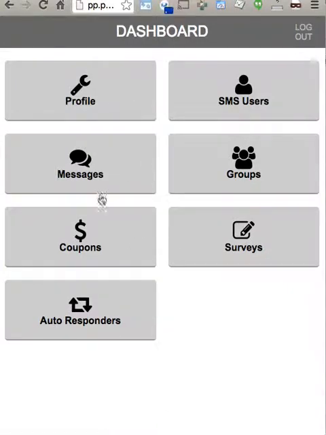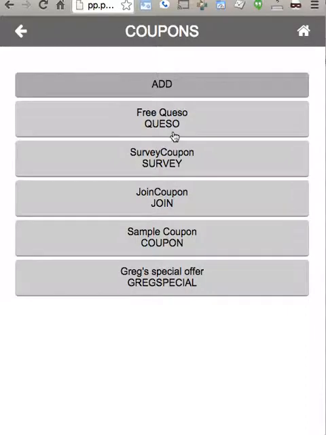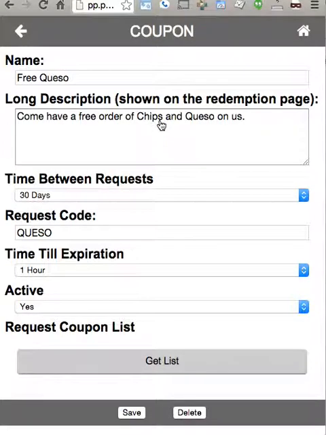So let's go to the next section, that would be coupons. This is where you actually create coupons. We'll just go to the sample one here, the free queso. Essentially it's just the name of the coupon and a description. This is going to be shown on the coupon HTML page whenever they redeem it.